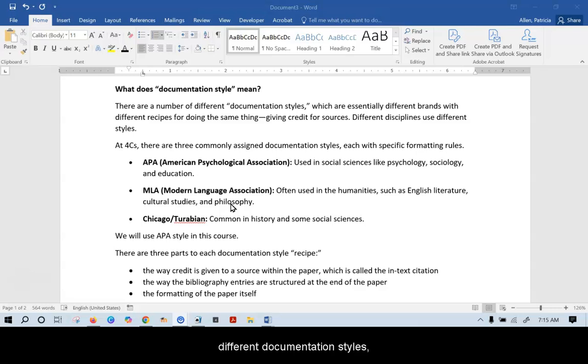So when we talk about this idea of documentation, giving credit, there are actually many documentation styles, but the most common ones that we use at Four Seas are APA, MLA, and Chicago or Turabian. Now, these different styles are just like different brands, sort of like Coke and Pepsi and RC Cola. They're all just different brands that do the same basic things. And there are three parts to each of these three different recipes.